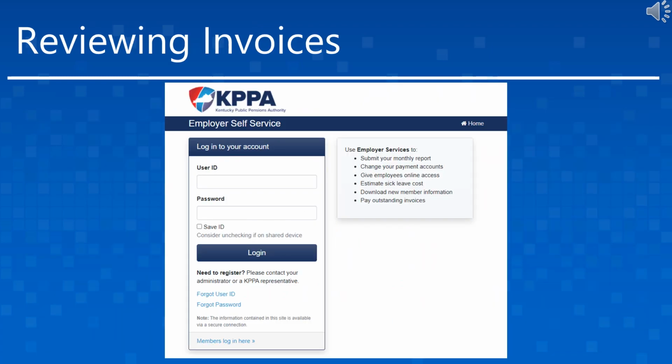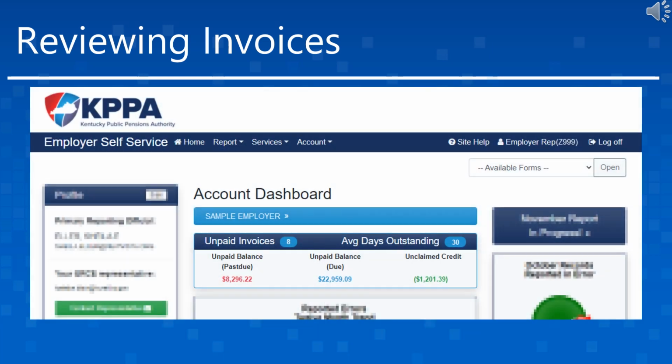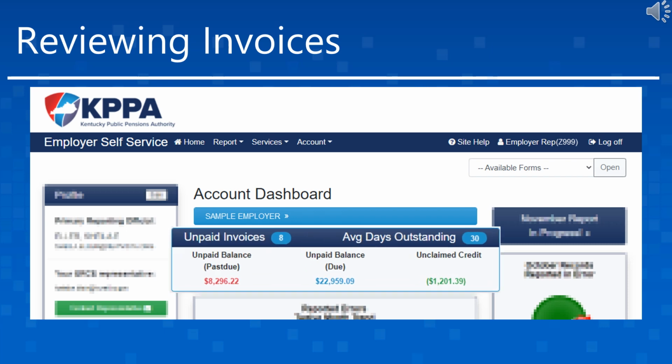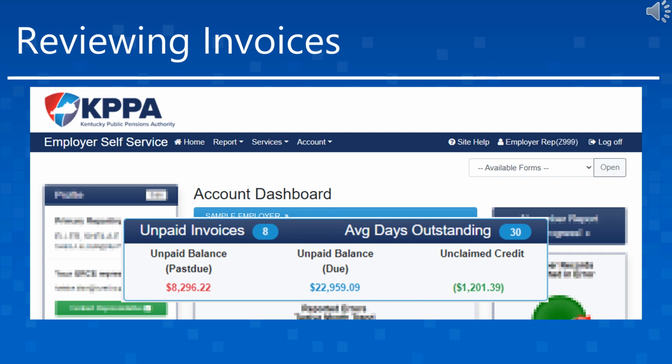To review invoices, the employer representative must log into the Employer Self-Service. The homepage provides the first bit of information pertaining to the employer invoices on the account dashboard. This overview shows how many invoices are currently open and the average number of days they have been outstanding. Further details provide information about past due invoices, the balance on current invoices that have not yet come due, and the credit owed to the employer for overpayments and refunds.